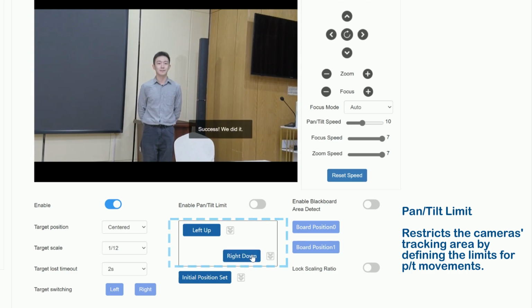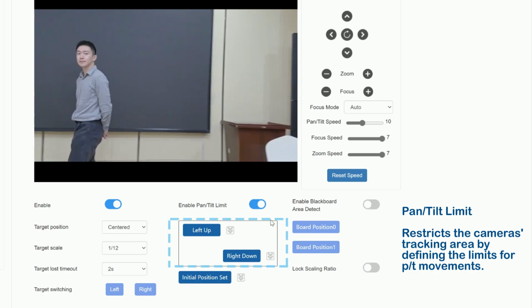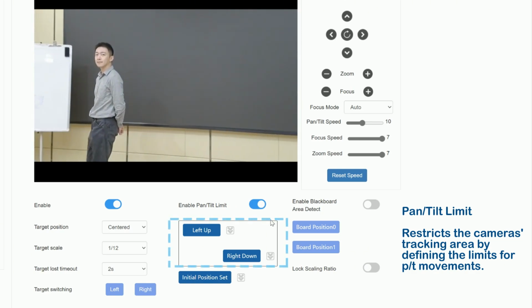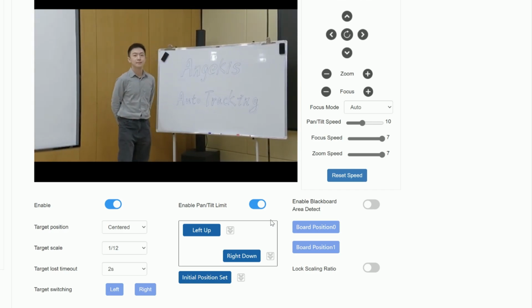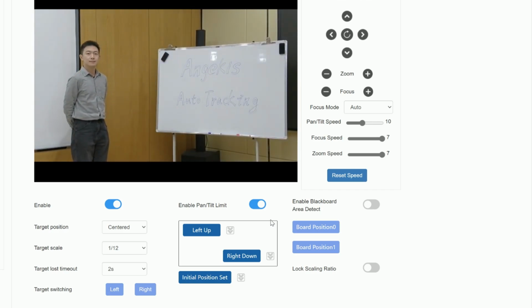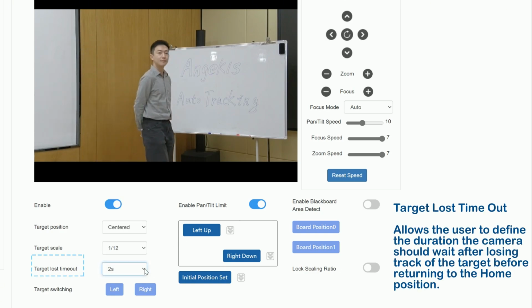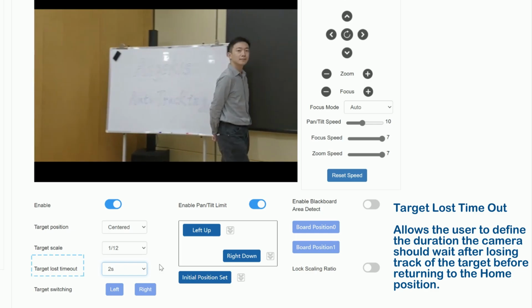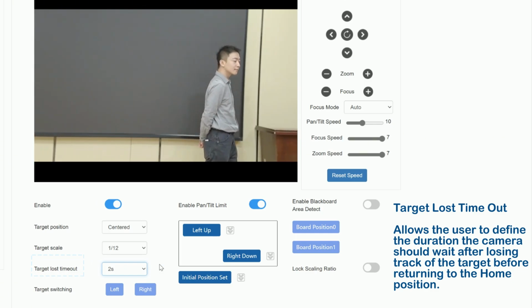Once the range is selected, enable the Pan Tilt Limit option to activate the locked tracking area. When the target moves out of the camera's range, the camera will automatically return to the home position by default. The Target Lost Time Out setting lets you choose how long the camera should wait after losing the target before returning to the home position.